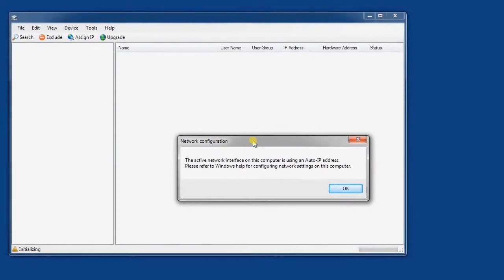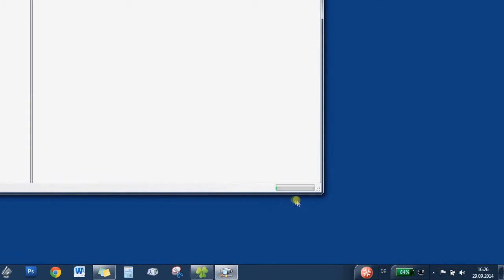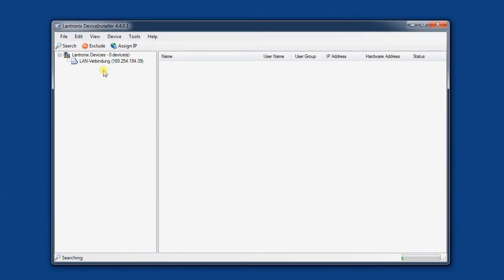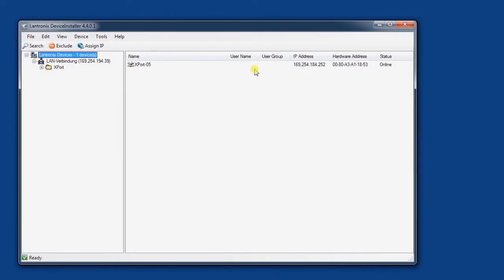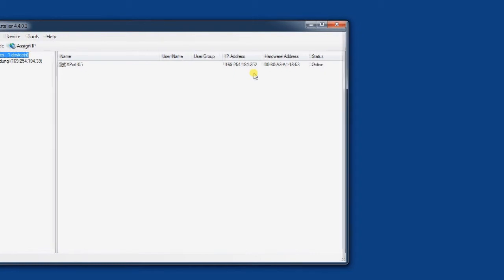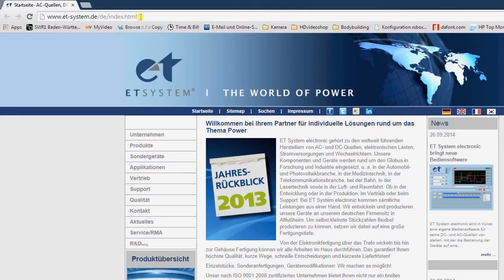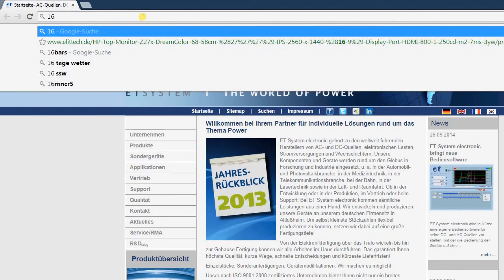After opening the program, the network is automatically scanned and recognizes the connected device. Now you can read the current IP address that gives access to the EAC device. In our case, it is 169.254.184.252. This address is now put into the address bar of the browser. Please note that Java must be installed as a plugin.